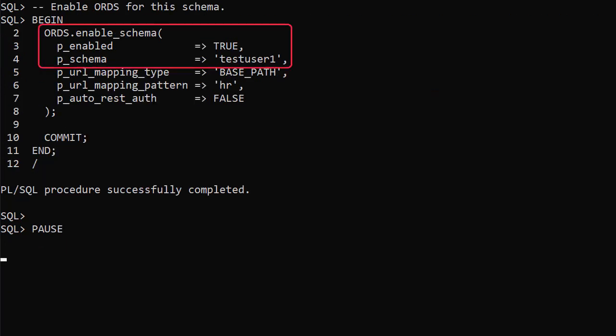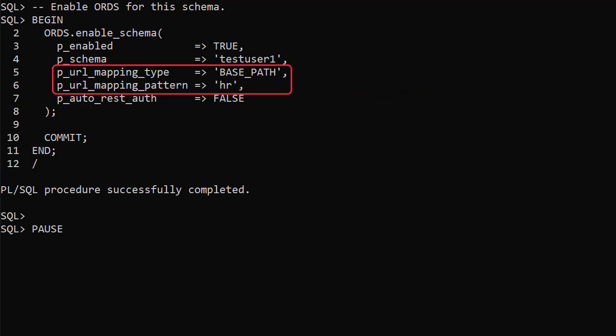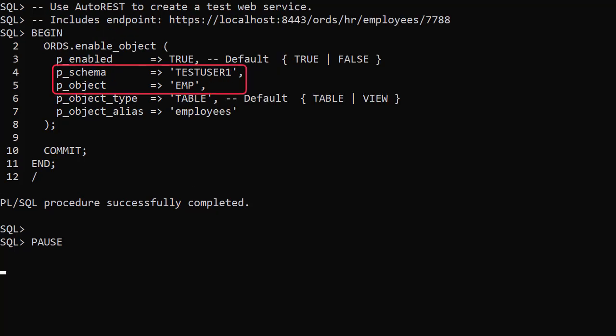We enable ORDS for the TestUser1 schema and assign the base path of HR. This is a schema alias used in the web service URLs, which lets ORDS know it's dealing with objects in the TestUser1 schema. We auto-REST enable the emp table, giving it an alias of employees. This automatically generates a number of RESTful web services, including one to retrieve employee information for a specific employee. This is what we'll use for our testing.